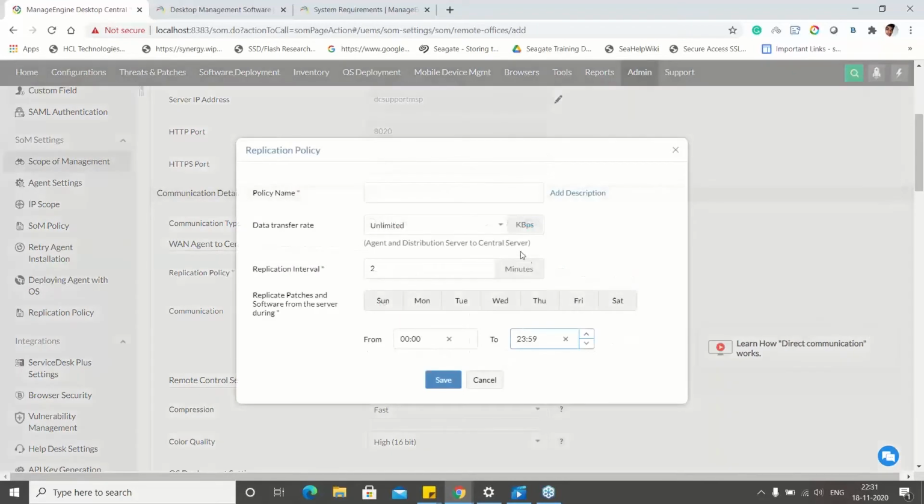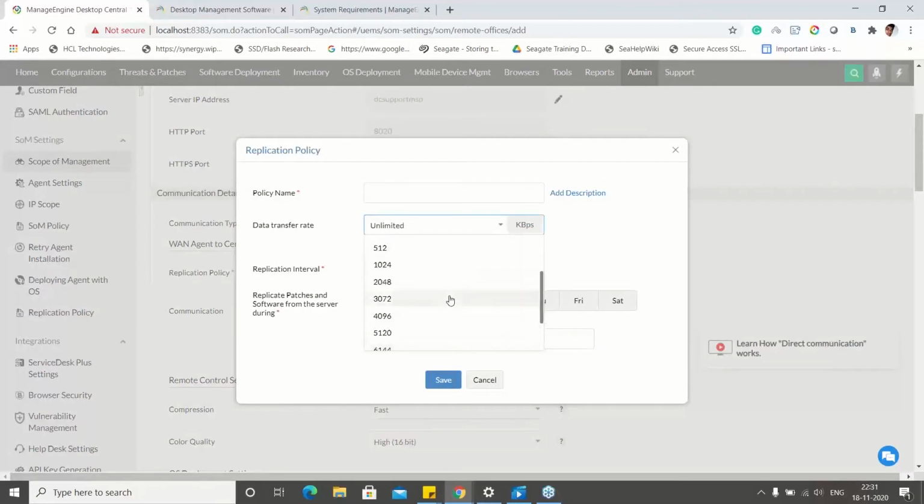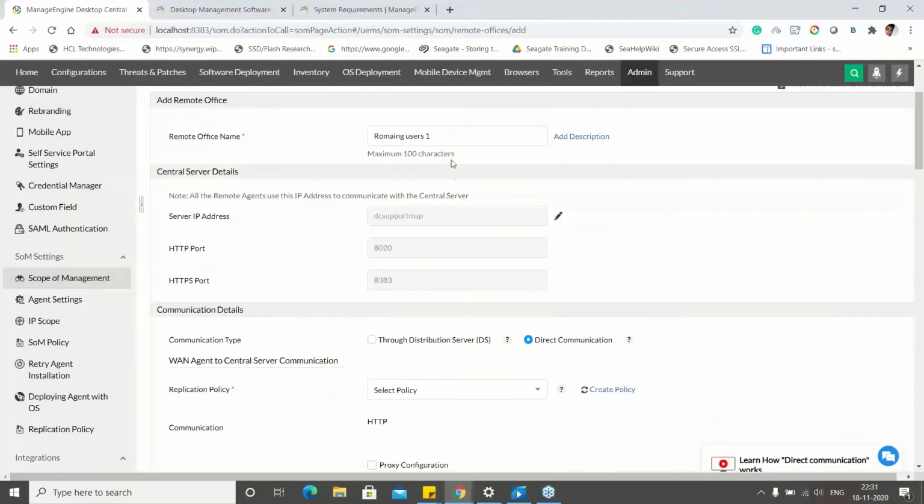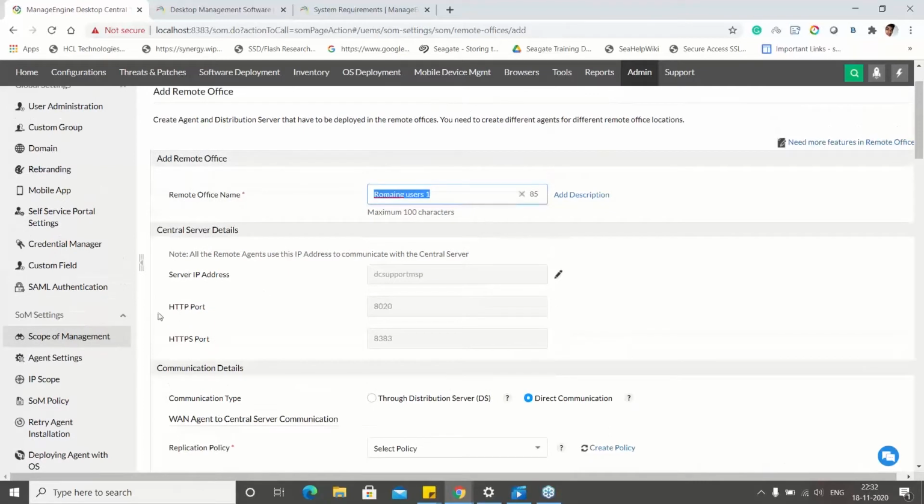You can create policies, like what the replication rate should be, even though they are connecting directly. So it will not choke my network bandwidth here. I can define what data transfer rate to use to transfer the binaries from my master server to the remote agents, and I can assign the same. So I will be using this agent for the users who are working from home.